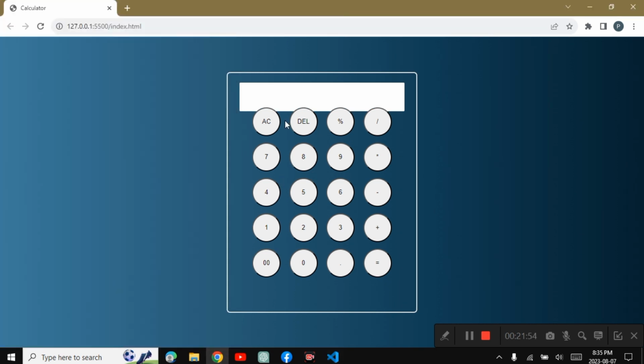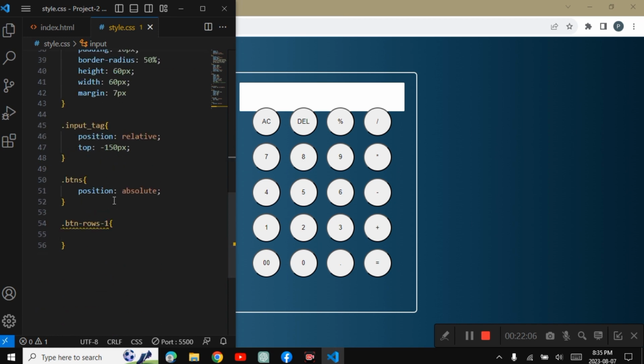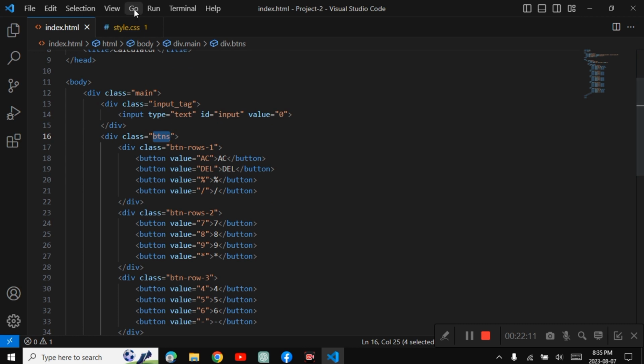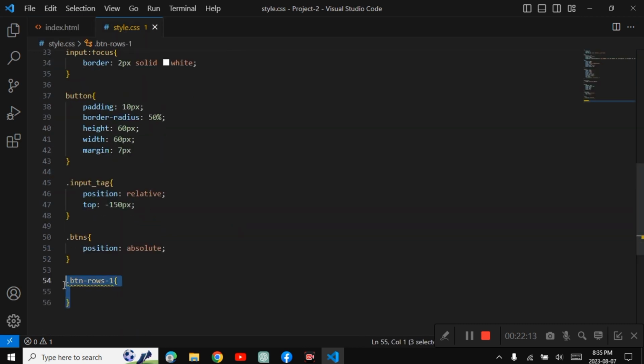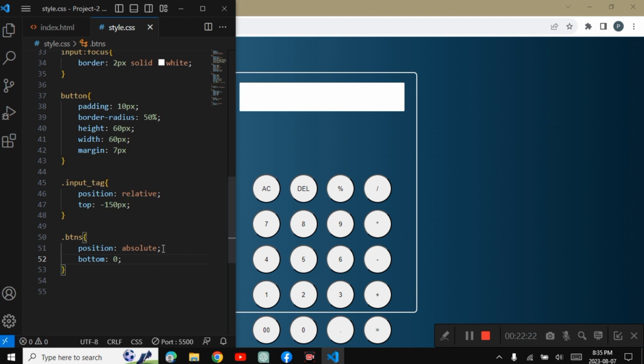Now we have to make the button more to the bottom. So how can I do that? Inside this button tag, button attribute, this class buttons, we have to write here bottom view. So let's make it more up. So I'm writing here 100 pixel.